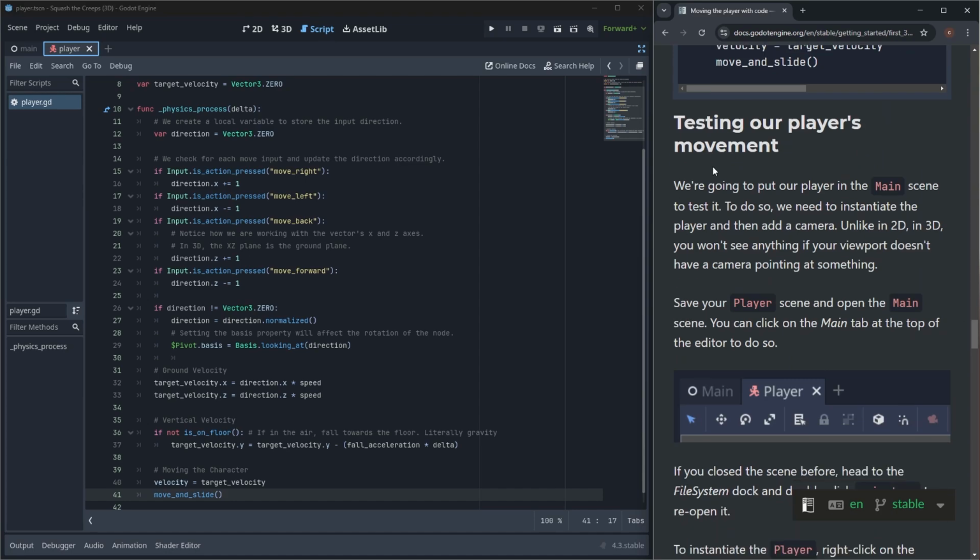Testing our player movement. We're going to put our player in the main scene to test it. Okay, do we have a main scene? Yeah, we do right there. To do so, we need to instantiate the player and then add a camera. Unlike 2D, in 3D, we won't see anything if our viewport doesn't have a camera pointing at something.